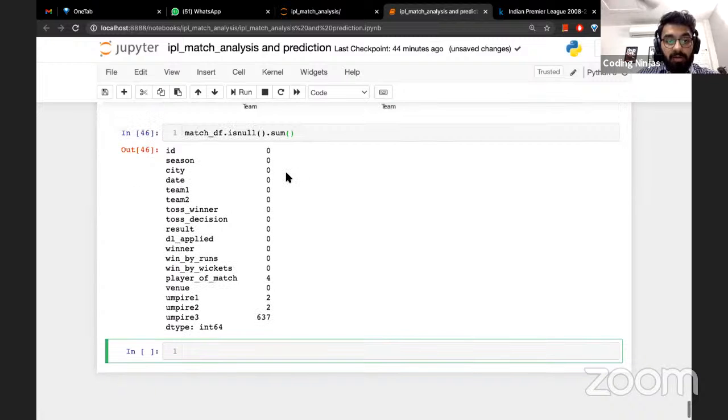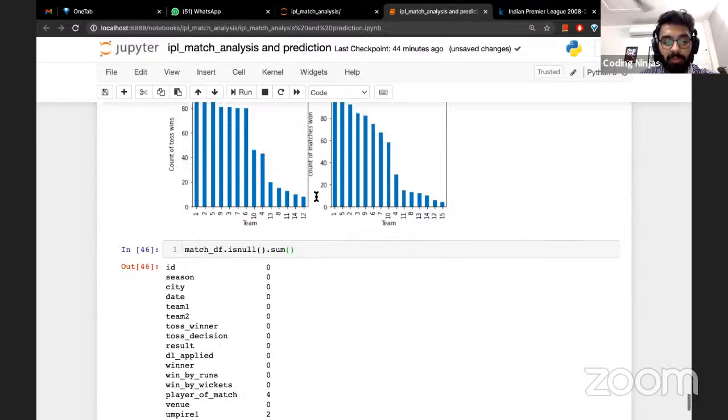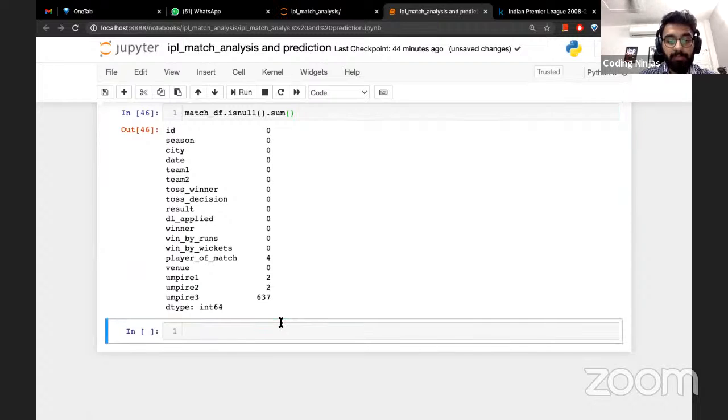So these are the columns. Again, based on what we are going to model, let's quickly drop the redundant columns. So the next step is basically dropping the redundant columns.